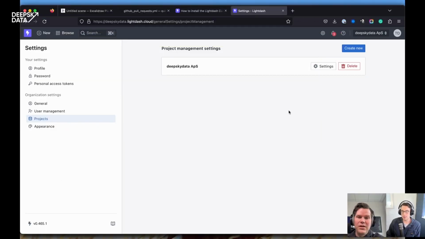I have my Lightdash project open here, and so as said, you can run Lightdash locally. You can run it on a different kind of, let's say, environment that you control, or you can use the Lightdash cloud, which I'm doing, because I'm a very lazy DevOps person, so I usually try to minimize the systems that I have to take care of.